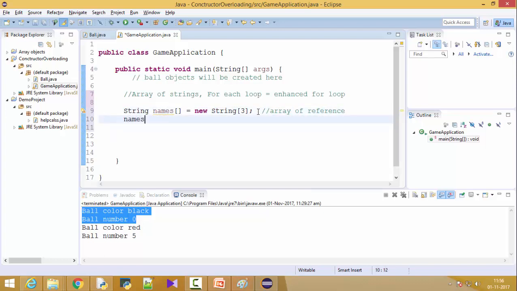So first object, names[0], this is my first object, is equal to new. You can use new, and then you can put a constructor here in double quotes, and you can write, for example, Axman. Okay, sorry, it should be new String("Axman"). Okay, this is my first object.